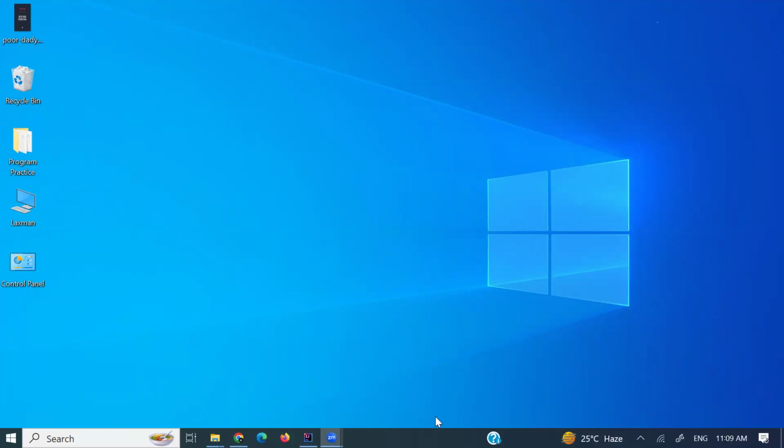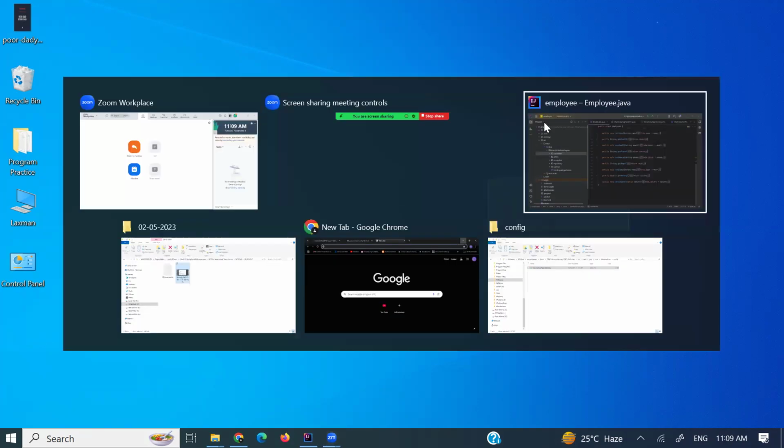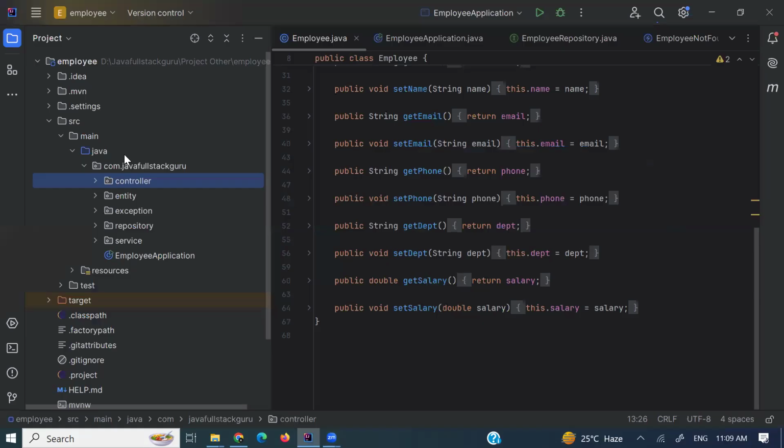Hi everybody. I created one REST API, that is the employee REST API. We can discuss all those things, and the REST API related things we can discuss today. This is my REST API. In this REST API we created, we added so many things.